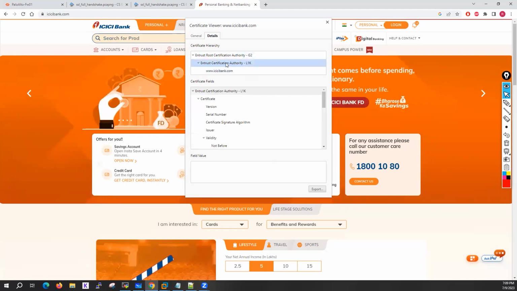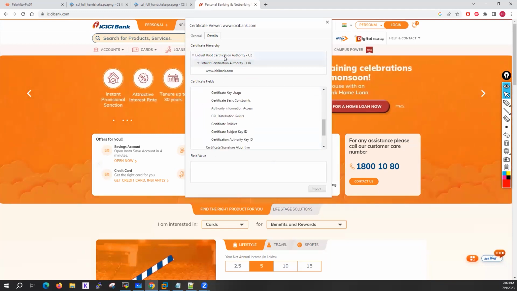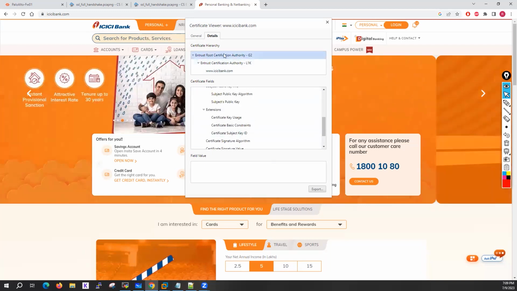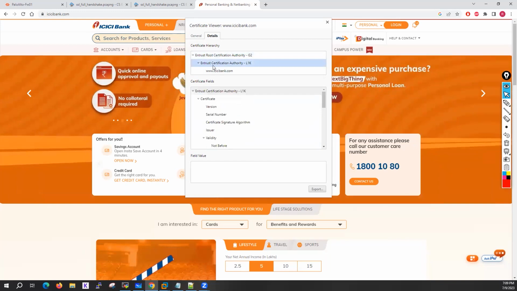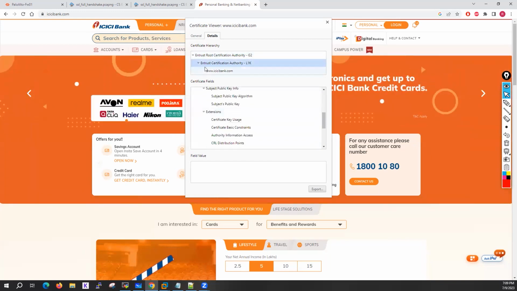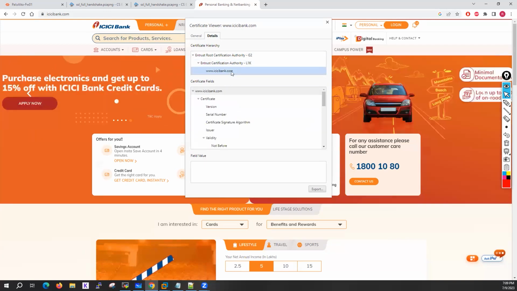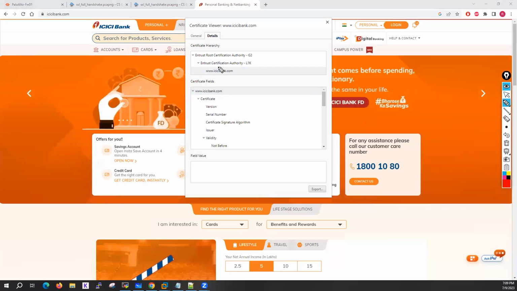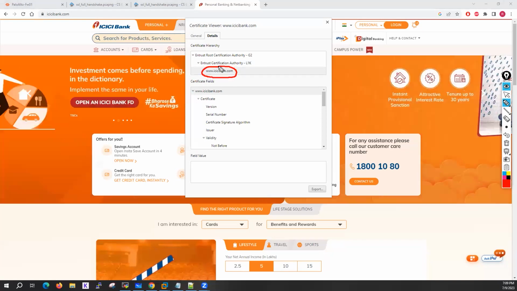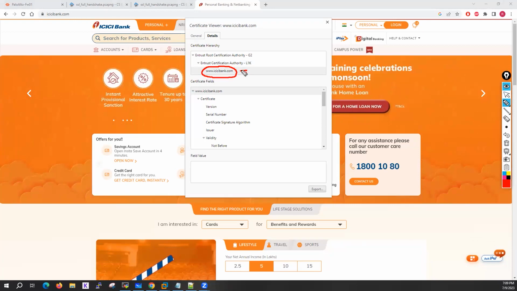This same detail is available in this certificate. The same detail is also available in this certificate. But this certificate has the detail of the root certificate authority, and this certificate has the detail of the intermediate certificate authority. Now, you can ask one question: how will my end PC be sure this certificate is the correct one?